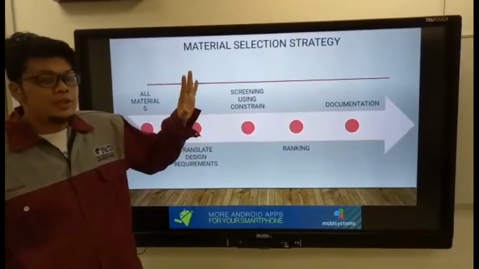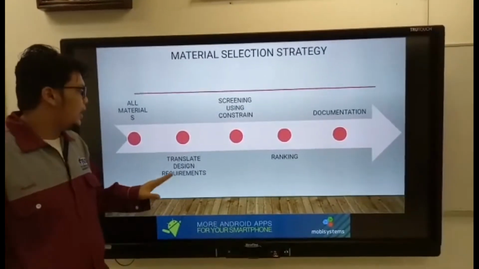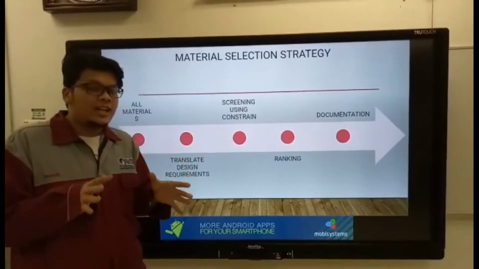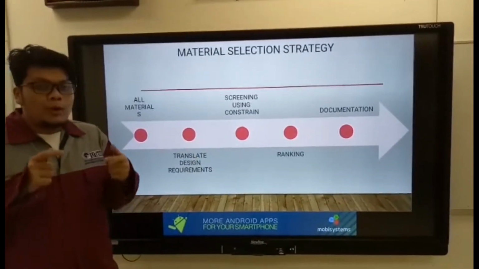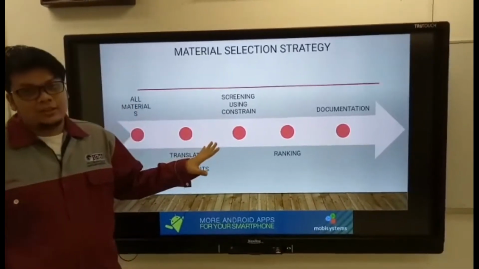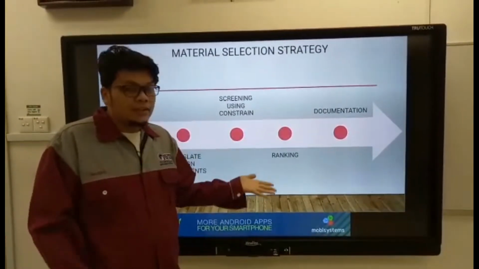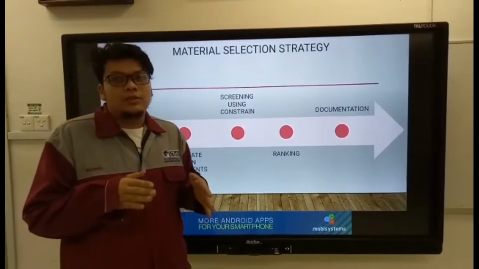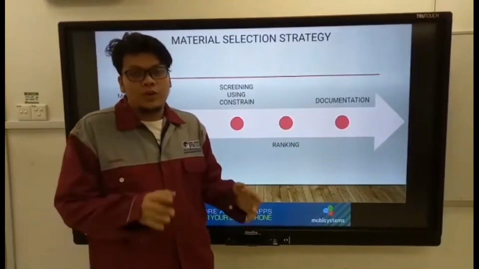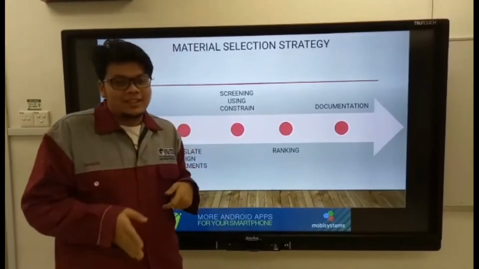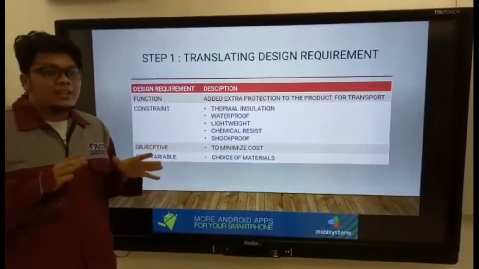Okay, for the first stage, material selection, is the strategy. So I'm going to present the material selection strategy. First of all, we have all the materials in the world, and then we have to translate the design requirements, which is the objective and so on. Then we screen using constraints on the translated requirements, and after that we rank the materials so that we have the one type of material that we want, and lastly we document the materials.